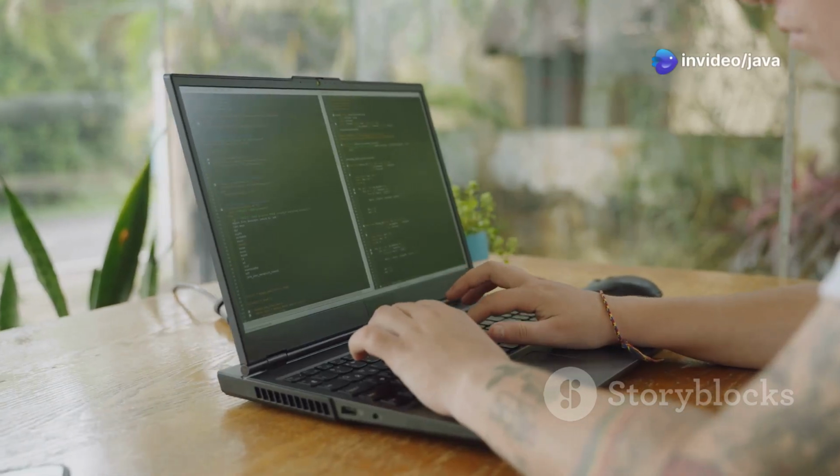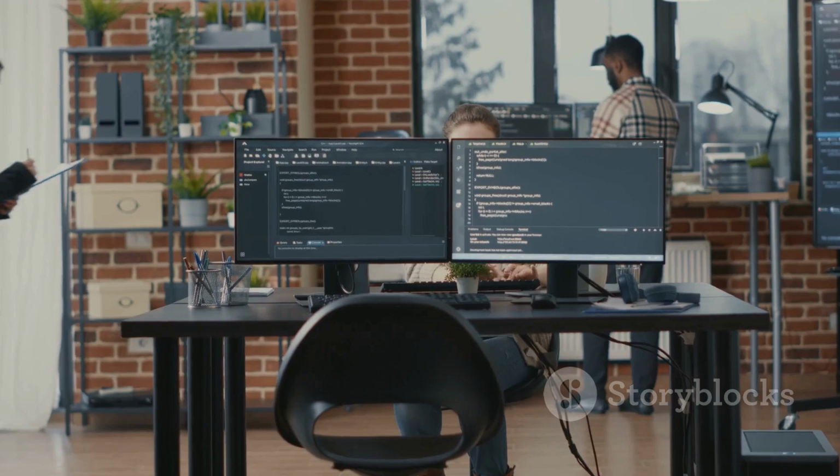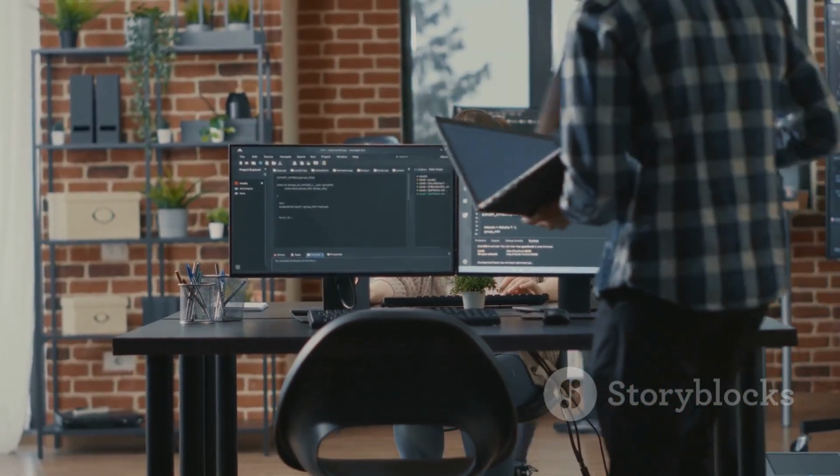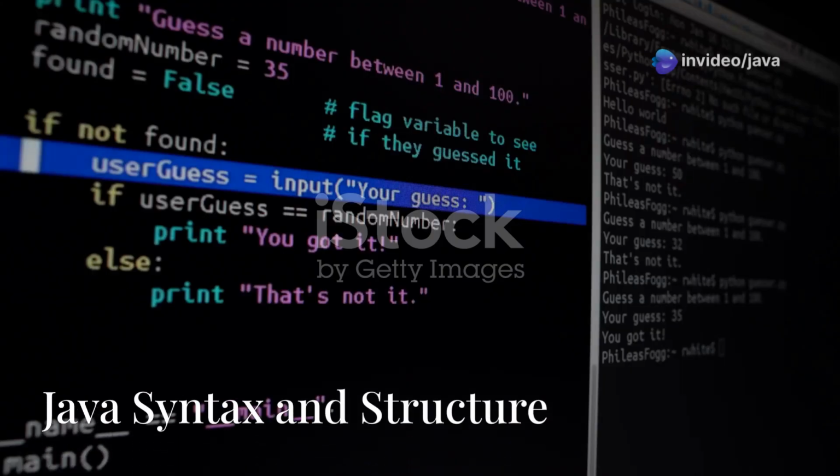Next, you need a text editor. You will use this to write your Java code. You can use a simple editor like Notepad. However, an integrated development environment, or IDE, is better. IDEs offer features like code completion and debugging.